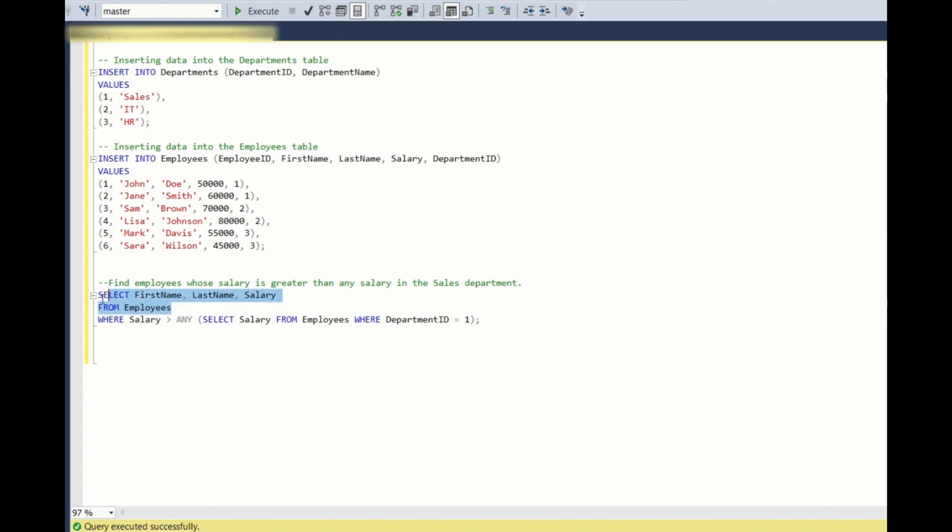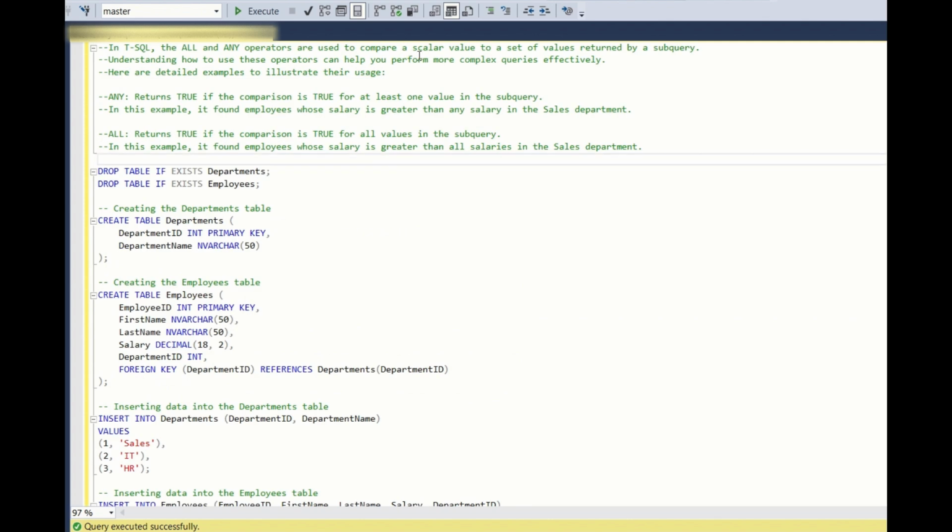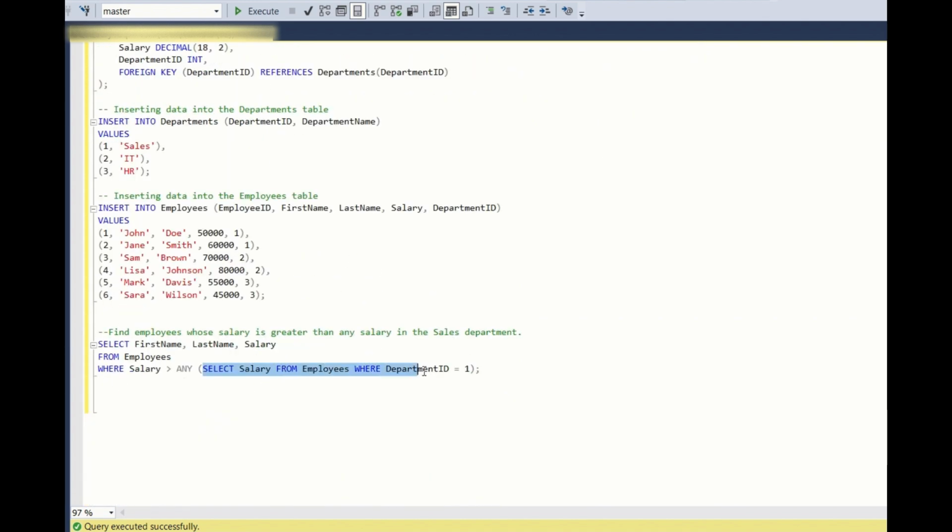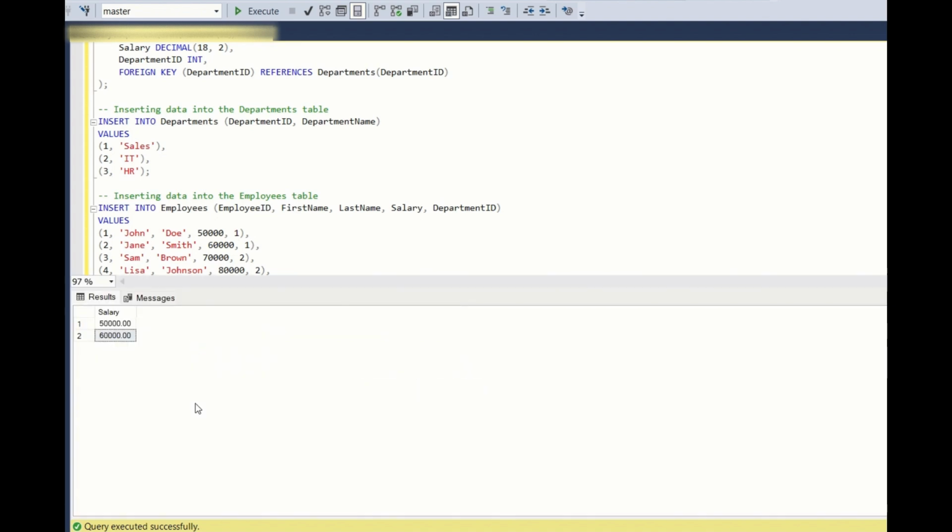So this is the syntax: select columns from employees where salary is greater than ANY of the salaries, and here is the subquery which I am talking about. Initially we said compare a scalar value to a set of values returned by a subquery. So this is the set of values returned by a subquery, and when you run this SQL statement, it executes row by row. Whatever salary value is there is the scalar value, and this gets compared to the subquery data. Since ANY is mentioned, this query will return all the salaries which are greater than either 50,000 or 60,000.